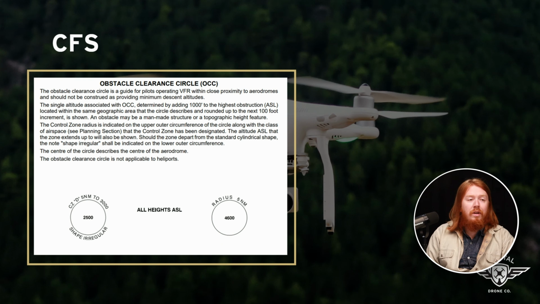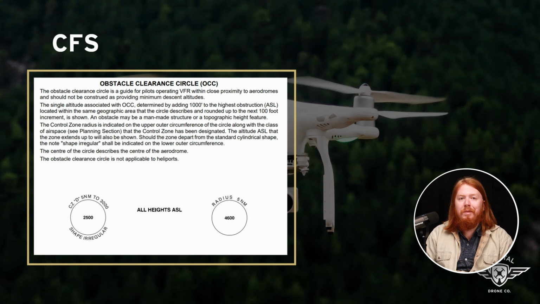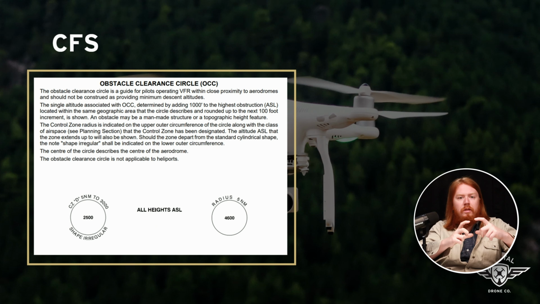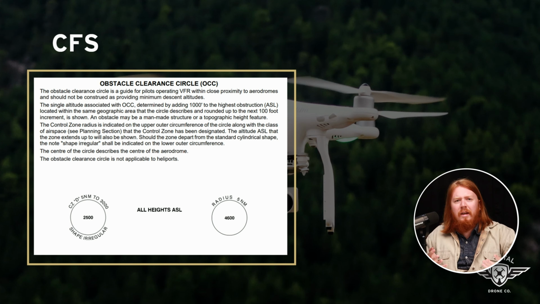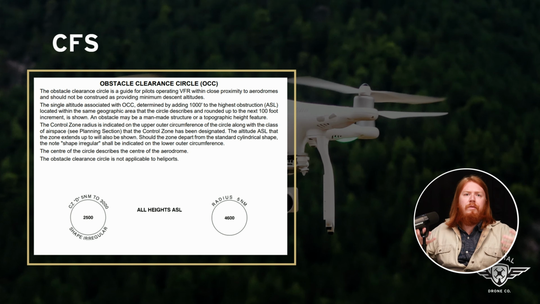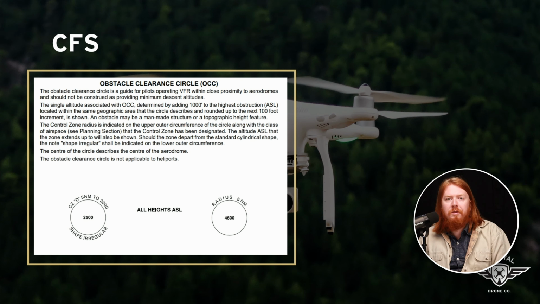This will also tell you the class of airspace. In this case, it says Control Zone D, 5 nautical miles up to 3,000 feet ASL. If it says shape irregular, that means it's not a circle. Most control zones are just straight circles, but some of them have irregular shapes, especially around larger airports. Places like Victoria, Vancouver, Toronto, these have irregular airspace shapes.